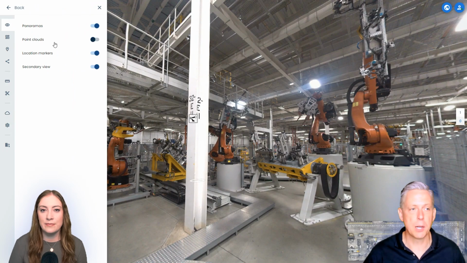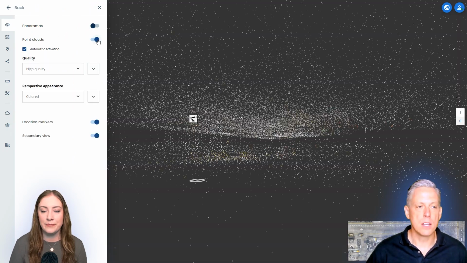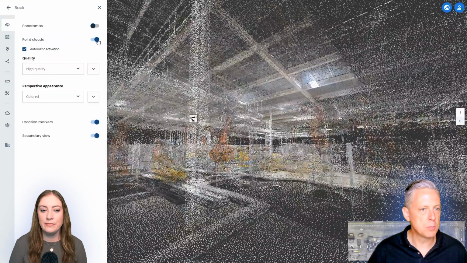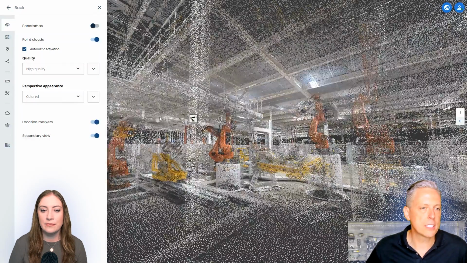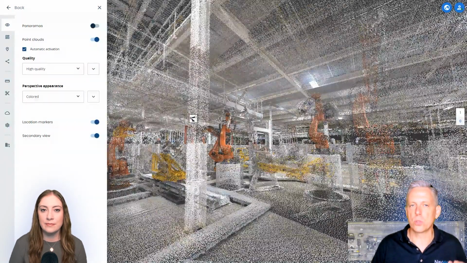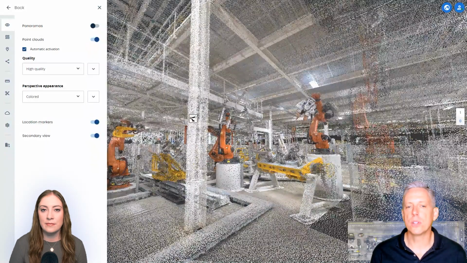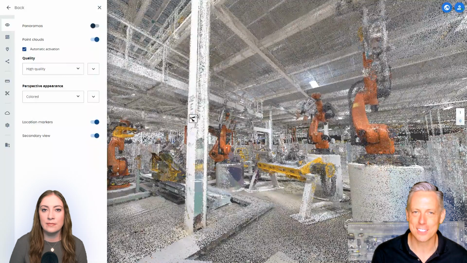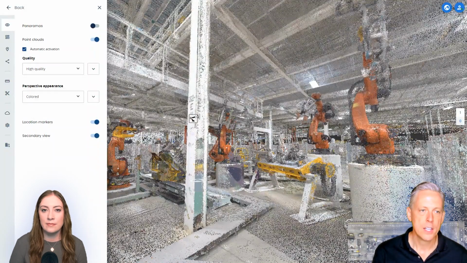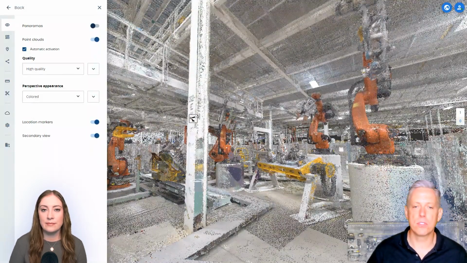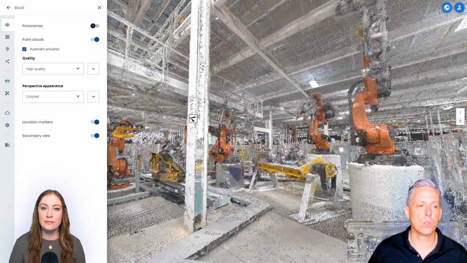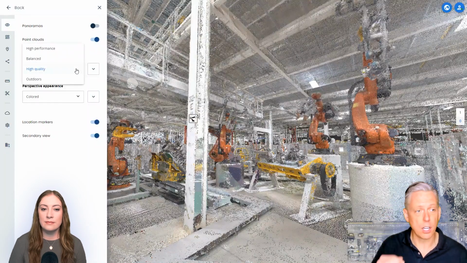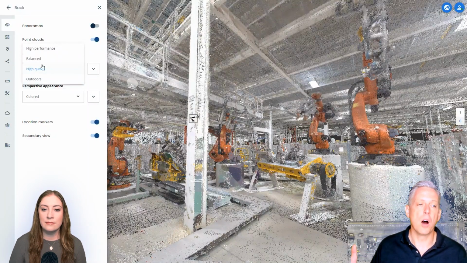So I'm going to turn the point cloud data back on. And I think we're at the same settings that we had in the last view. I just wanted to talk through really quickly about the different view settings that you can leverage inside IVION with point cloud data. From a quality perspective, I currently have it on high quality. If I click on this here, I have a couple different options.